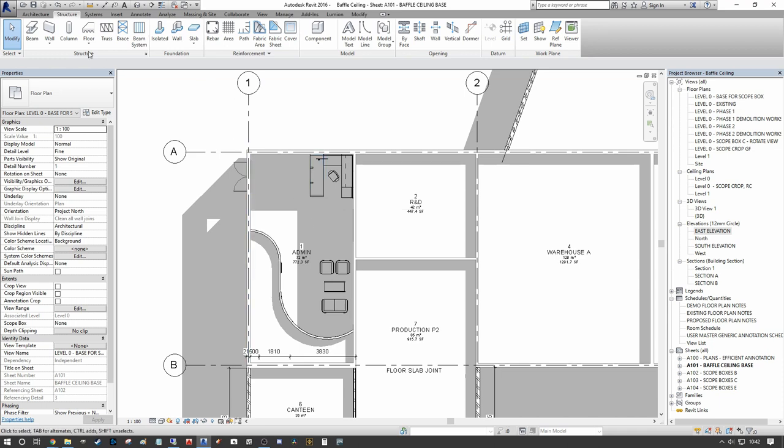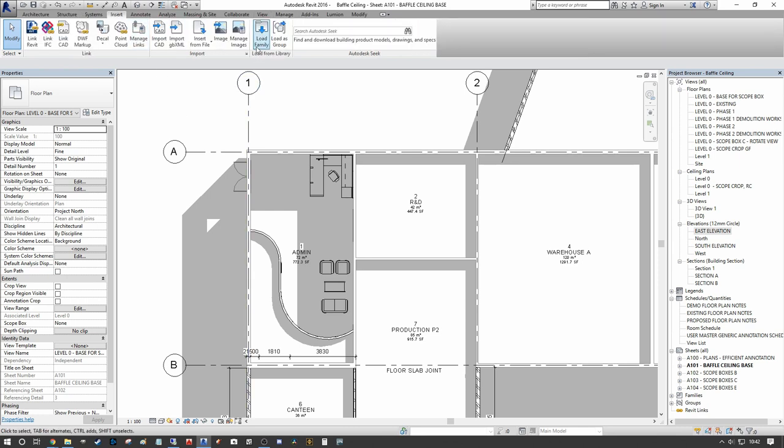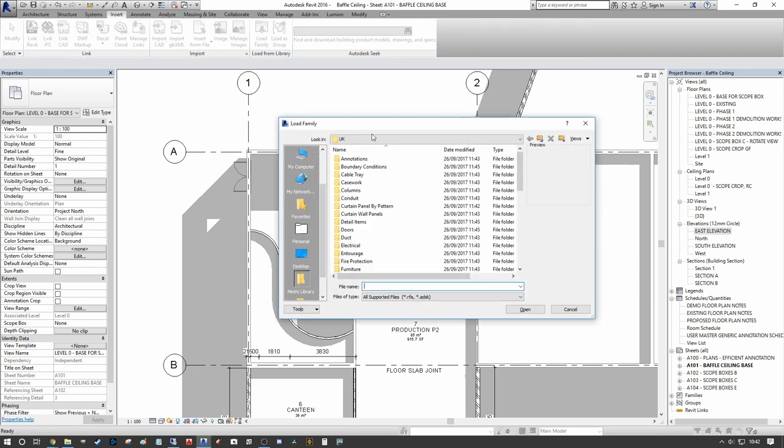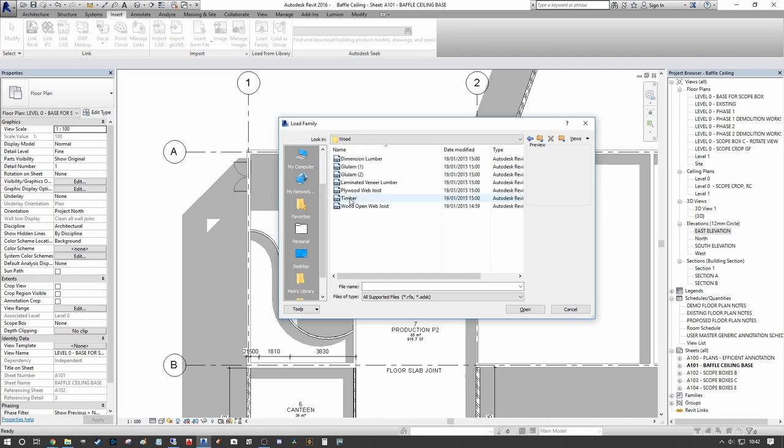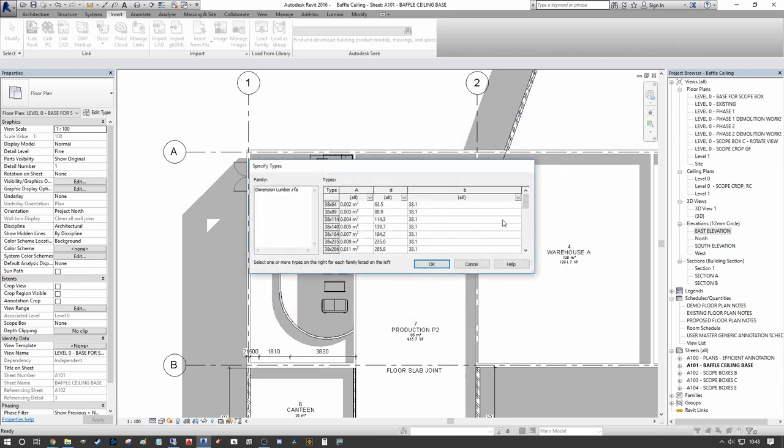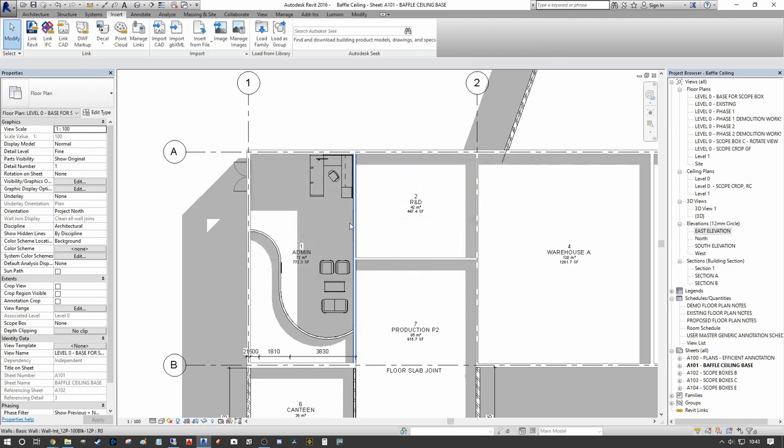So the first thing you're going to want to do is go into your insert tab and choose load family. And obviously, depending on where you're from, you're going to have your own library to load from. But I'm going to go down to structural framing, then wood. And we have all these variables for the wood. In this case, I'm just going to take dimensional lumber and press open. And I'm just going to scroll down to any size. We can change the size of this when we get it into the project. Okay, so I'm going to press OK.